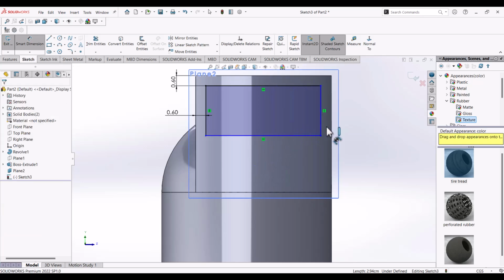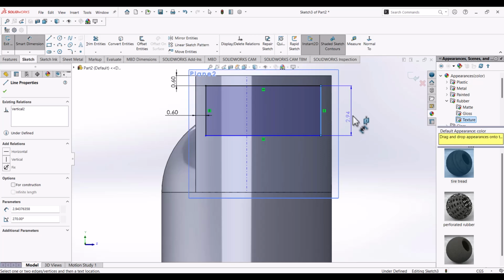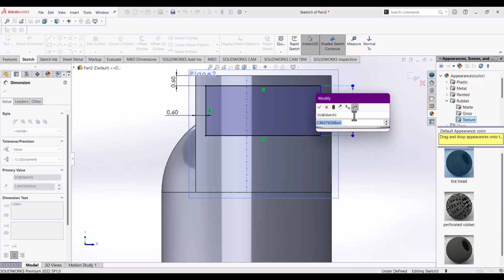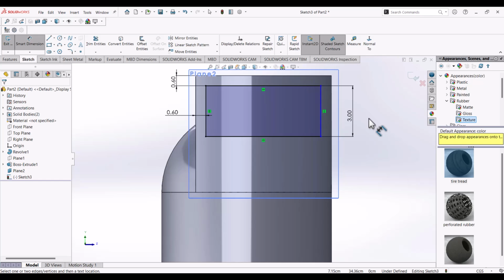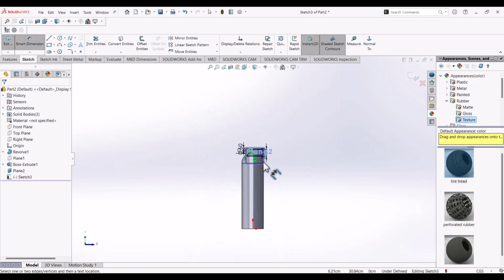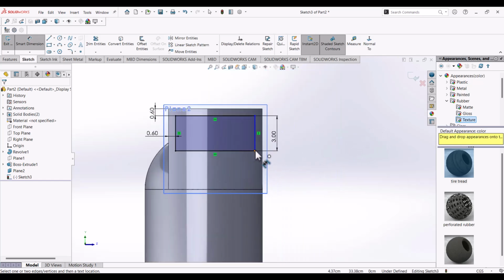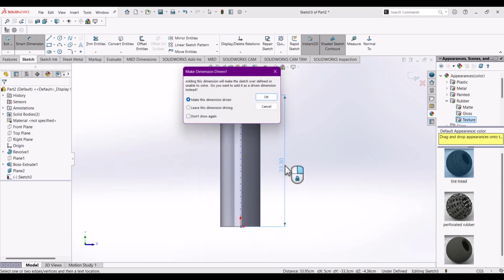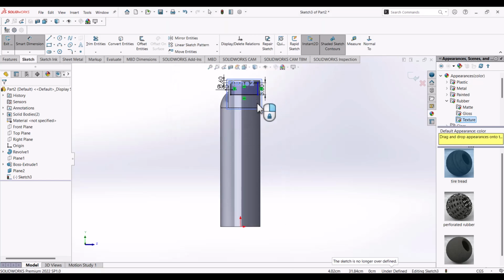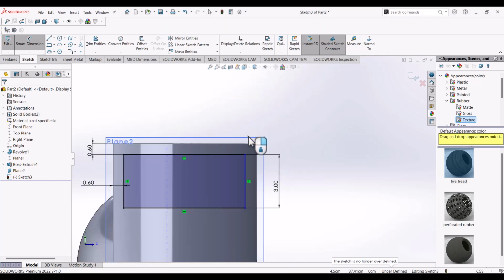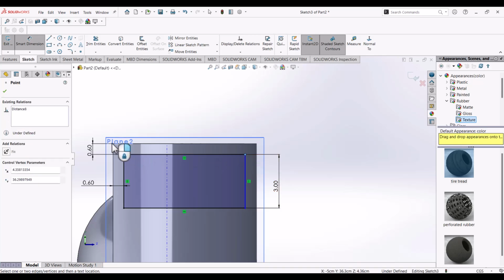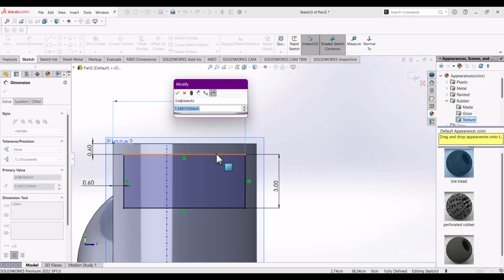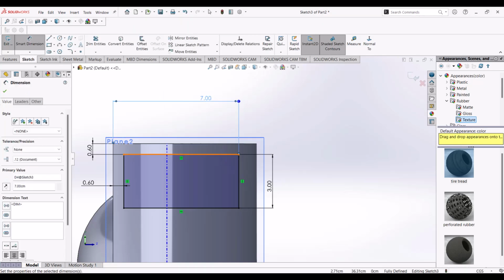Okay, I'm coming. Let's make this 3. Then let's dimension from this point to the origin. Cancel. Okay. Let's make this 7. Good.